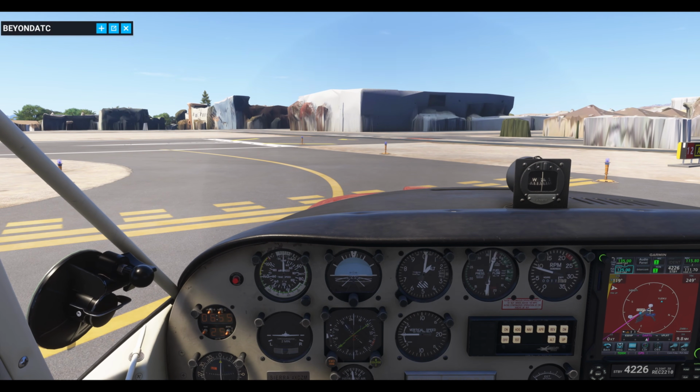Whiteman Tower, Beach 734 Delta Bravo is ready to go at 12. Beach 4 Delta Bravo, runway 12, line up and wait. Line up and wait for Delta Bravo.